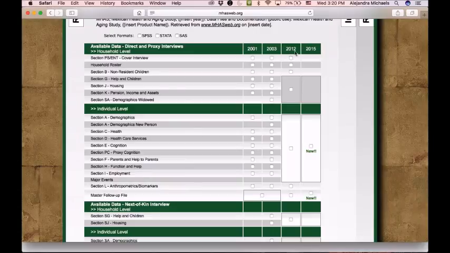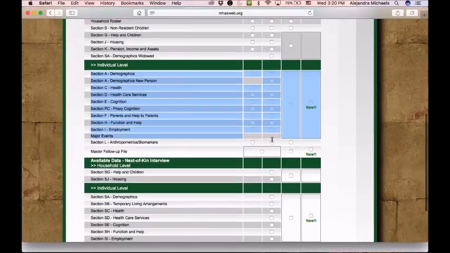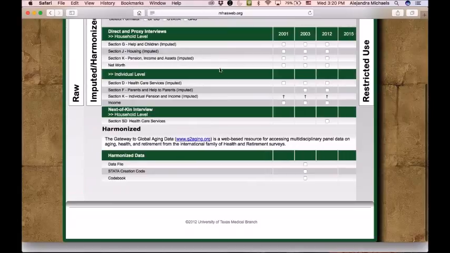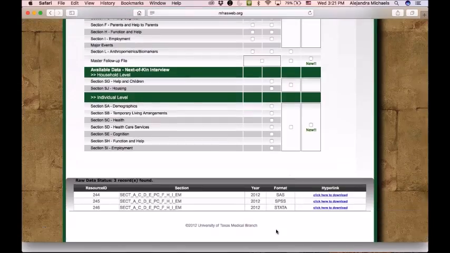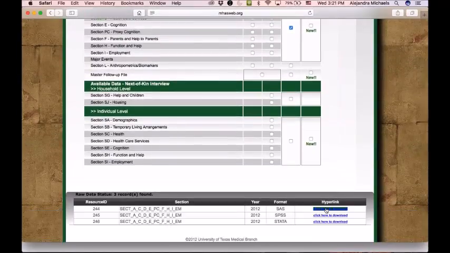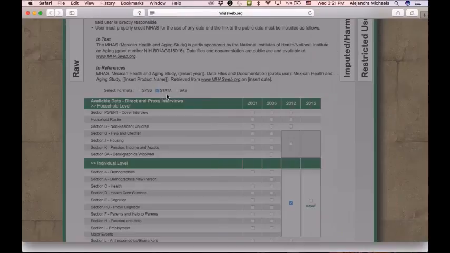Important here is that starting in 2012, we combined some of the sections. So here you see that some of these household level sections for the direct and proxy interviews were combined to facilitate the use of the data, instead of having to merge these sections. Same thing was done for all these sections at the individual level. So now the user can select just one data file, and then they can download it. Here I just want to point out that we have the data files in 3 different formats: SAS, SPSS, and Stata. You can either click to download directly here, or you can even filter your selection by format.